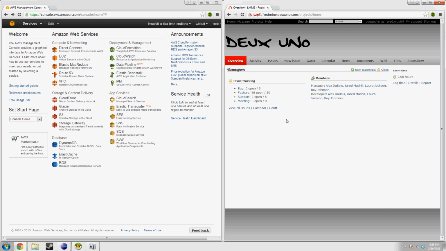I'm part of the Little Endians group that is putting together the LMMS, Library Media Management System. And this is a rundown of what we've done so far and where we are in the project. So on the right here, you'll see our Redmine account. Here's where we're keeping track of everything in our progress.